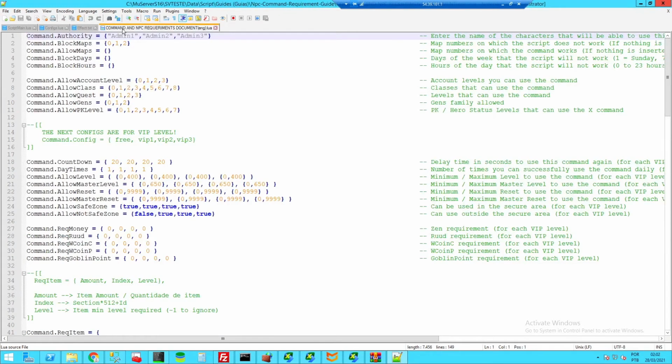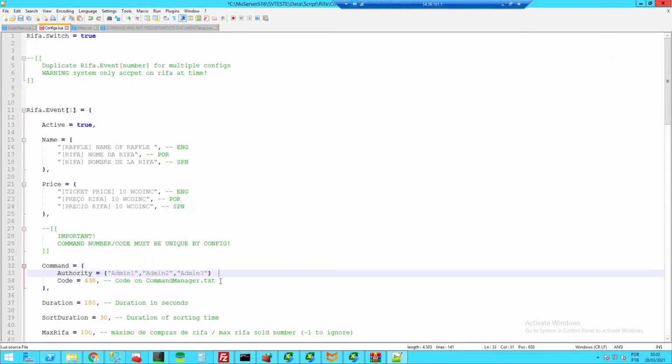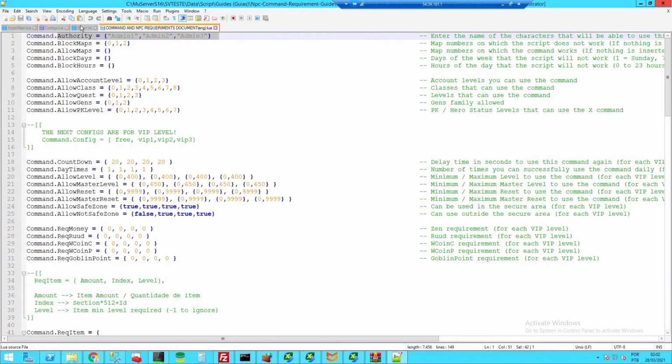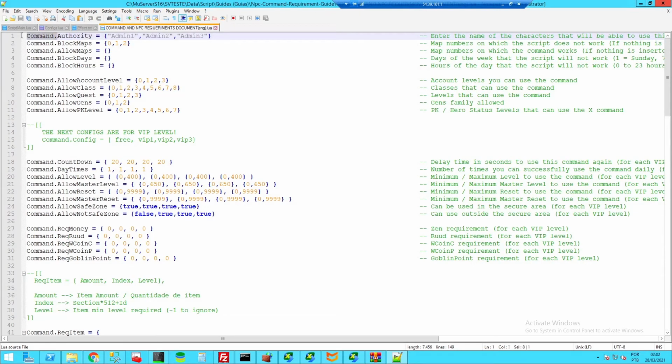Okay, so here is the command authority. If I add this here, don't forget to use a comma here. I'm setting that only these nicknames here will be able to use this command. So I can add all of these settings here. I just copy. This is the command dot.